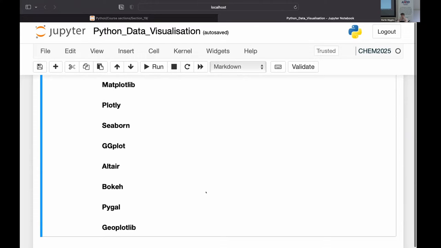But the one that we're going to go through today is Matplotlib. And that's because arguably it is the most used. I think that is definitely an arguable point. Lots of people use other ones that are potentially nicer. I think I prefer Seaborn.